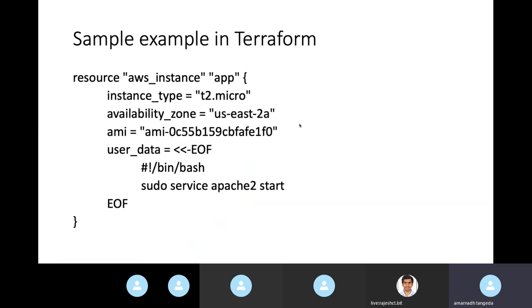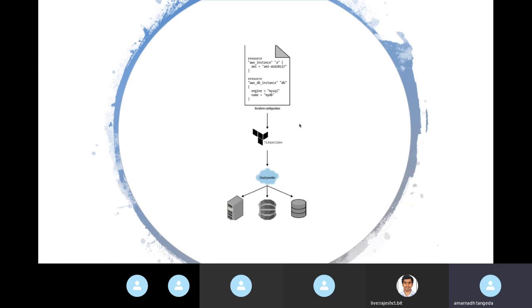Here is a sample example in Terraform. We'll go into how exactly it works, just for your information, and how a small piece of code is written in Terraform. Again, how exactly does Terraform work? I write my Terraform configuration file or Terraform script. I use the Terraform software to execute it. Based on that script, Terraform chooses which cloud needs to be used, and which resource needs to be taken from the cloud.